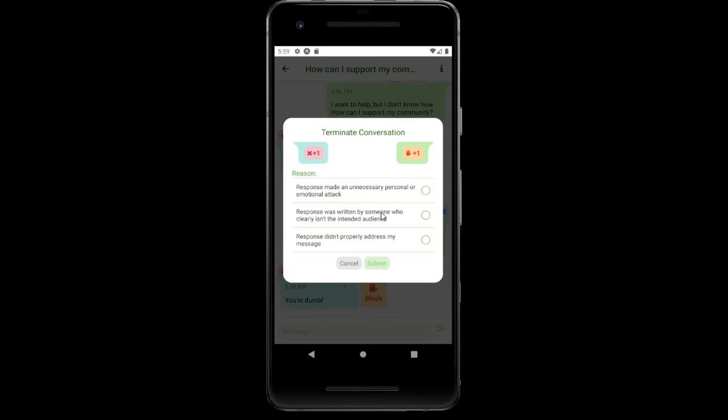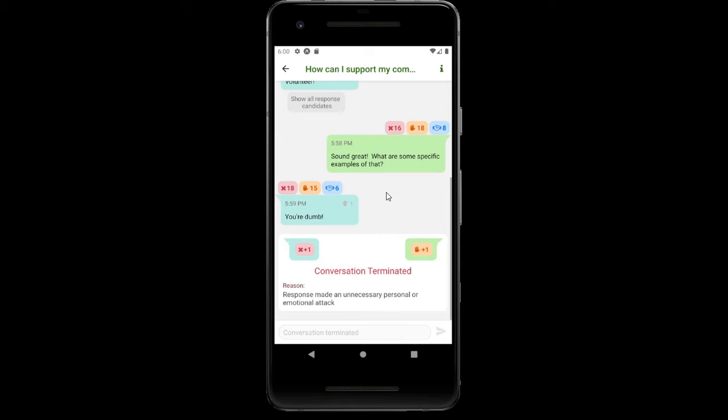I'm essentially giving users 3 different reasons to block a message. 1, the response is making an unnecessary personal or emotional attack. 2, the response is written by someone who clearly isn't the intended audience, and that's to try to minimize echo chamber effects. And 3rd, the response is just off topic. The first reason applies most closely to this particular message, so I'll click on that, submit, and what happens now is the conversation is actually terminated.